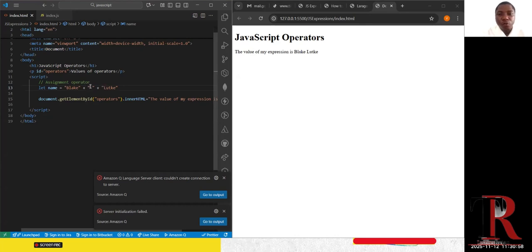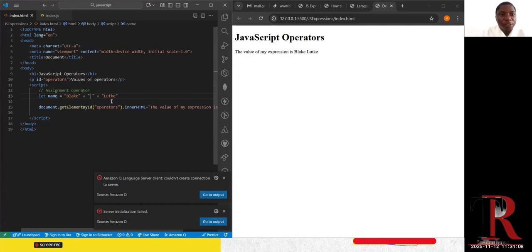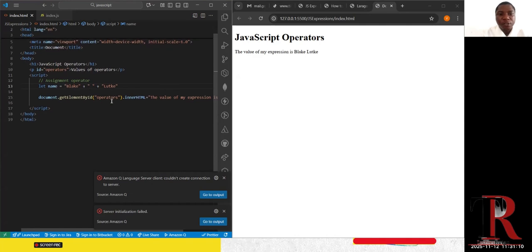And the purpose of these double quotes, if you remember, is for us to be able to have space in between the first name and the last name that we have in our variable declaration. So this is how arithmetic operators work in JavaScript.